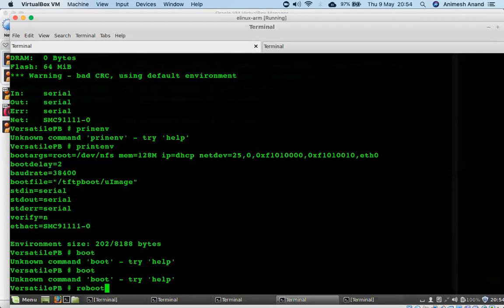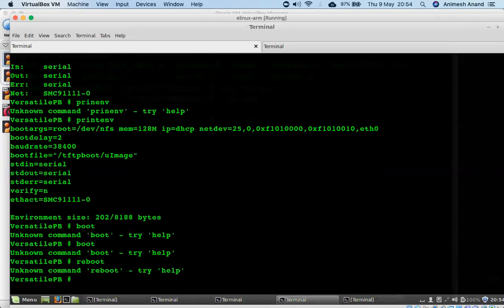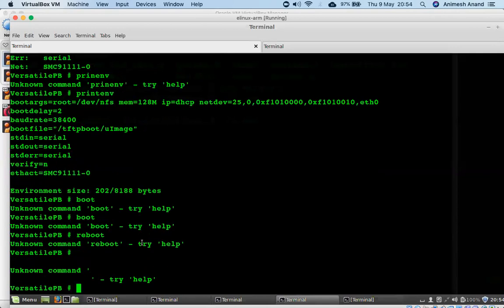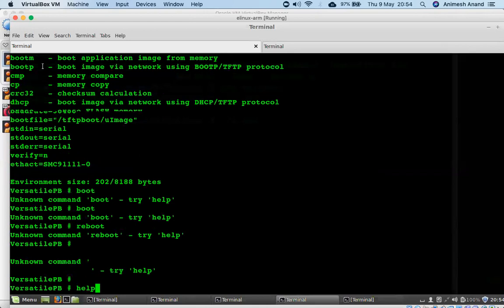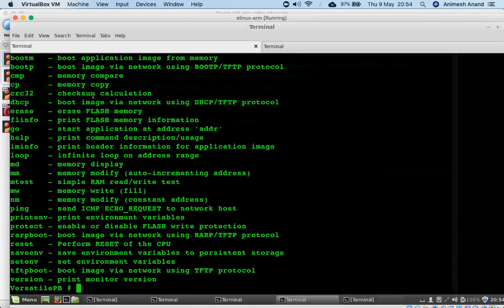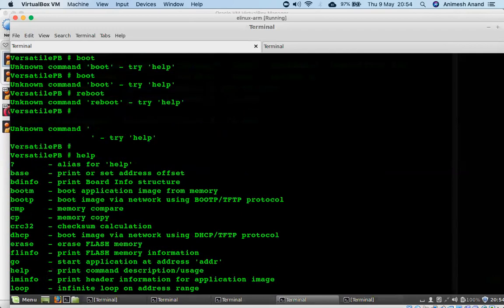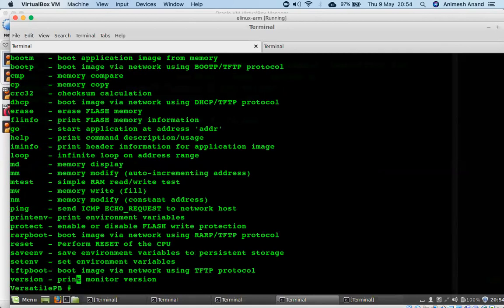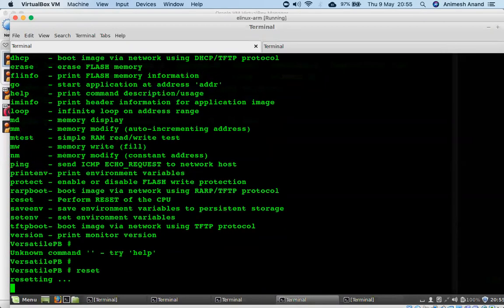Reboot. What happened? Is it not configured for me? Boot PI. There should be reset, right? We used to have a reset button. Usually boot should work, I think. Boot should work. Resetting. Okay, reset. That's what I was trying to say.